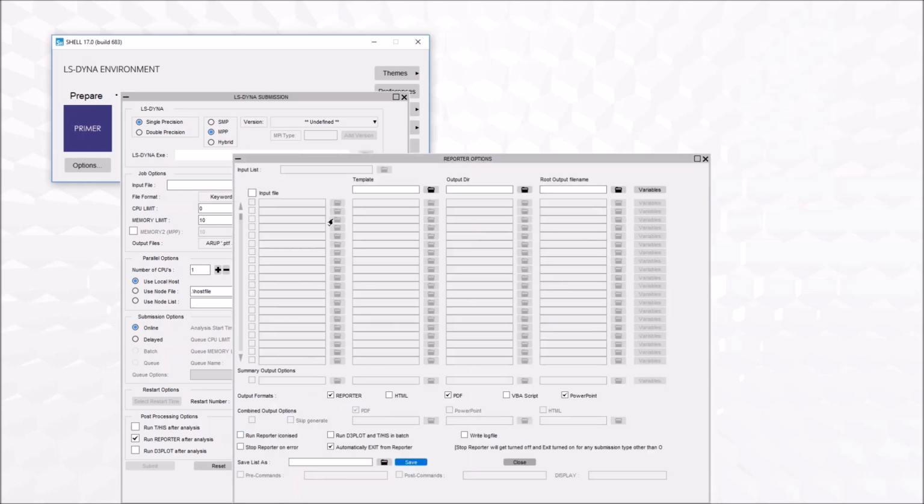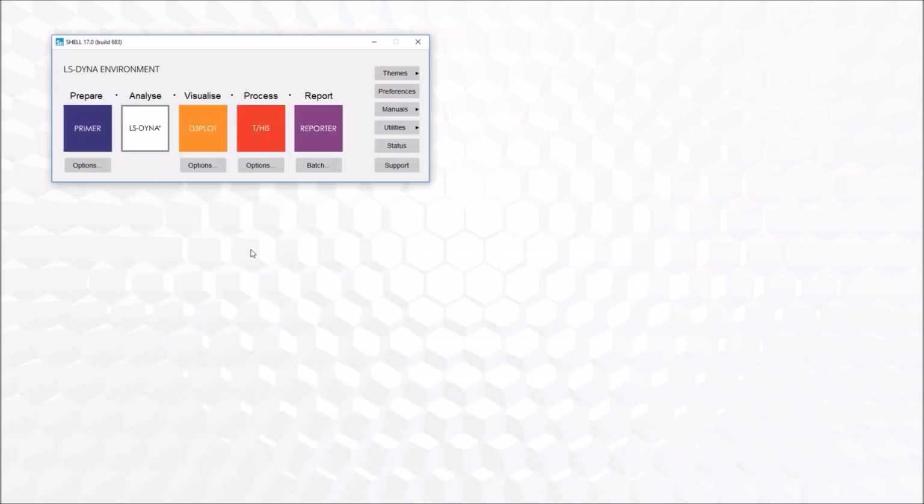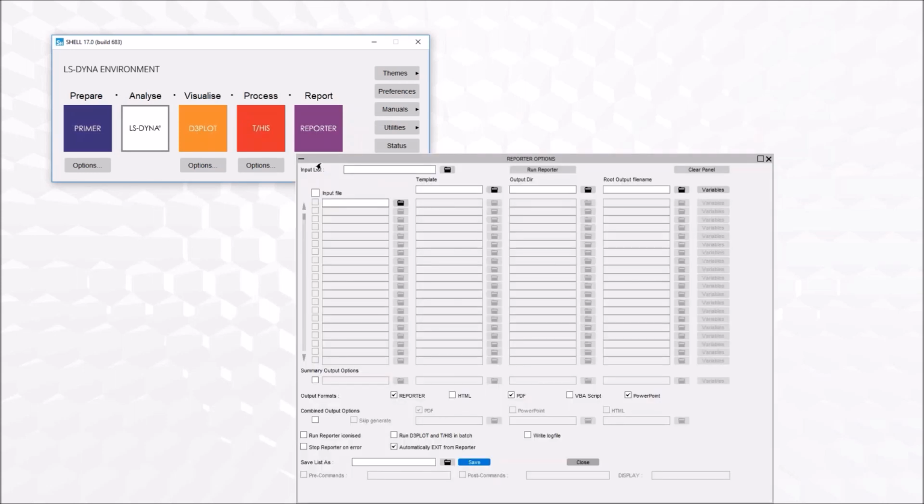Alternatively, if you submit your LS-DYNA jobs using shell, then you can select the option to run reporter after analysis. Just make sure that the display is pointing to a valid display on your server that reporter, D3plot and THIS can use to generate graphics. Click the Options button to choose the input files, the templates, and the output options for your reporter process. If you've already run your LS-DYNA jobs, and even if you don't use shell for job submission, then you can access the same options panel from the Batch button under Reporter.